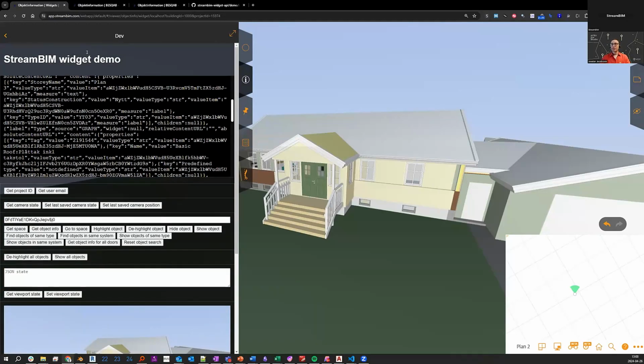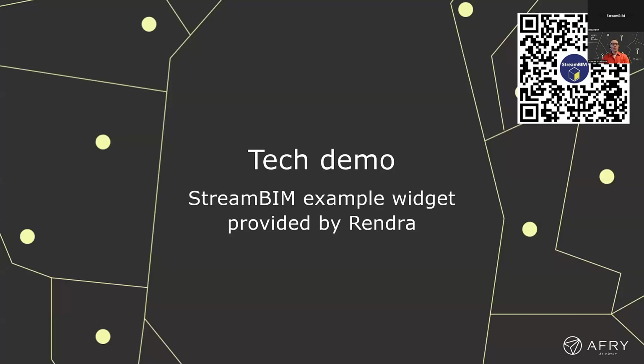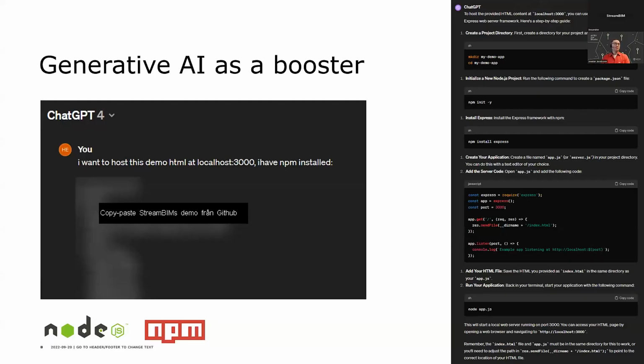All of this is available on GitHub if you'd like to play with it. The way you deploy this is that you ask StreamBIM chat to be whitelisted for the widgets, but it's really easy. So yeah, that's the tech demo here, just to get your mind going a bit.